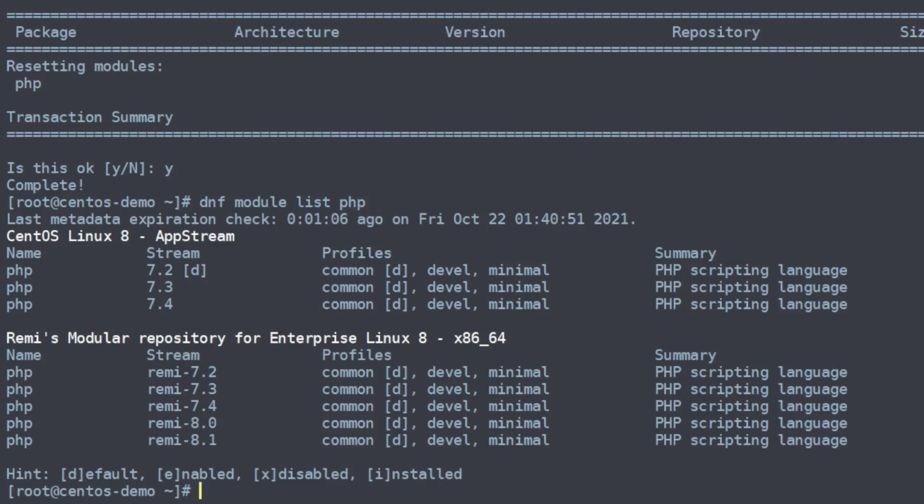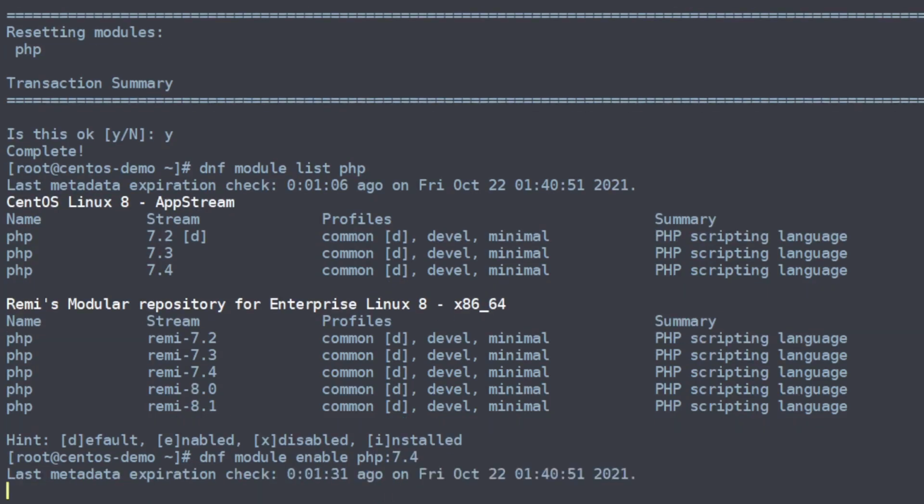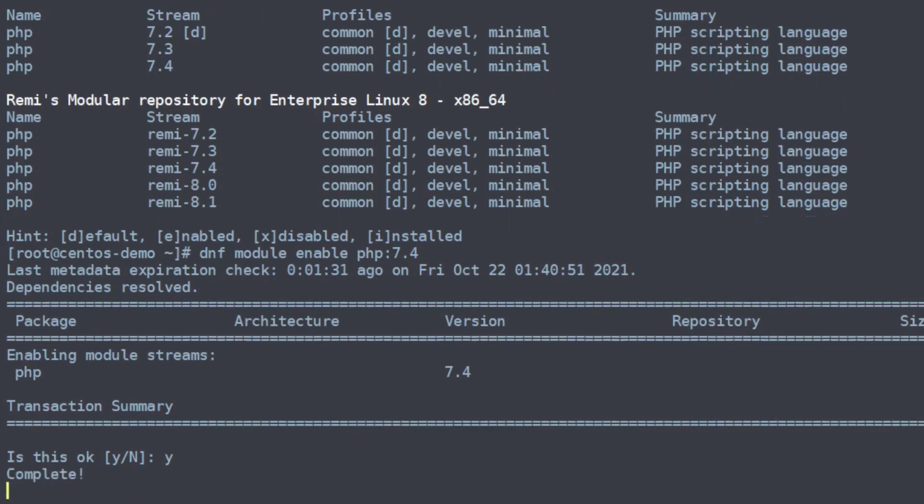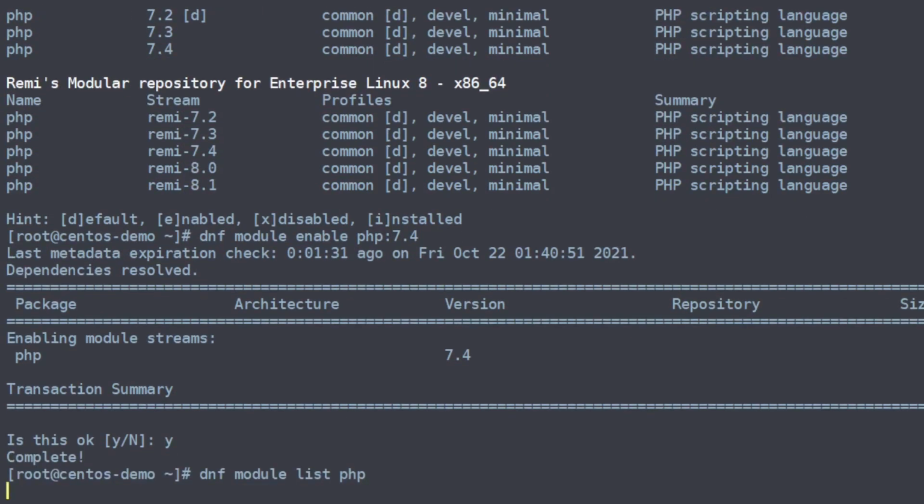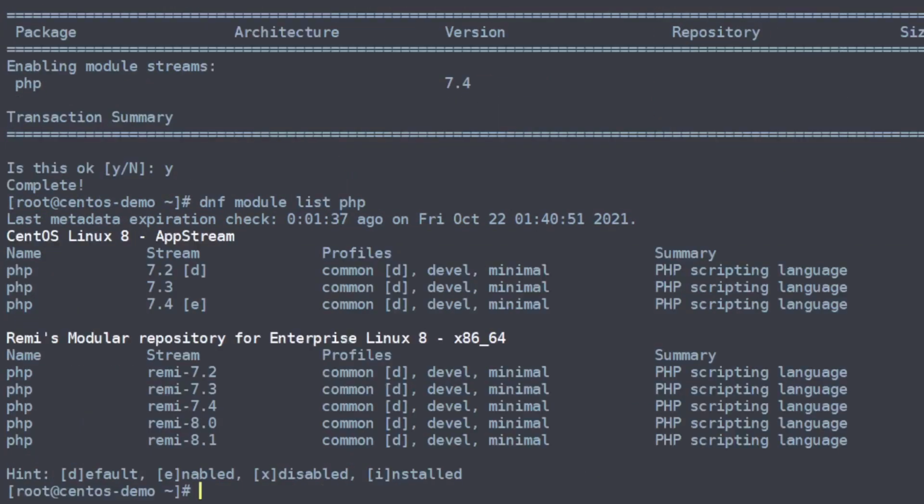And we can do that with the dnf module enable php. Sorry, we're going to enable the php:7.4. Yes. And then we could check what that did. There you go. You can see that 7.4 is now what will get installed if we do a dnf install php, which we'll do now.